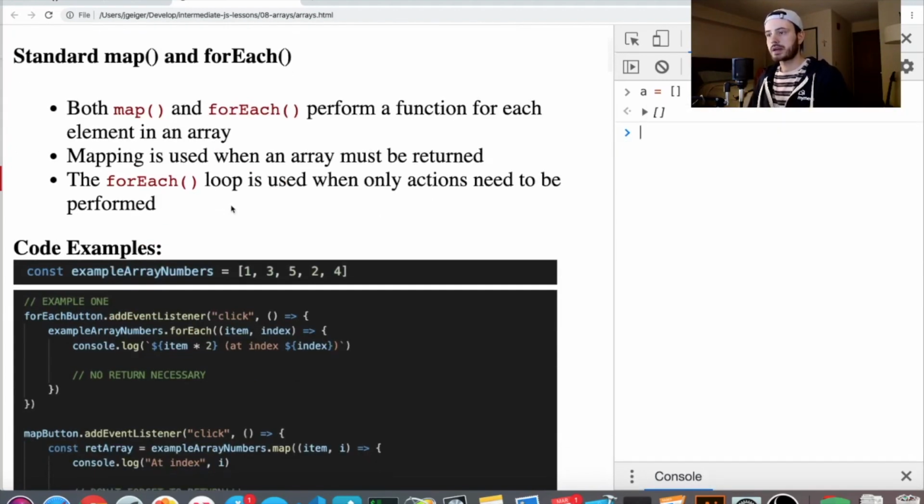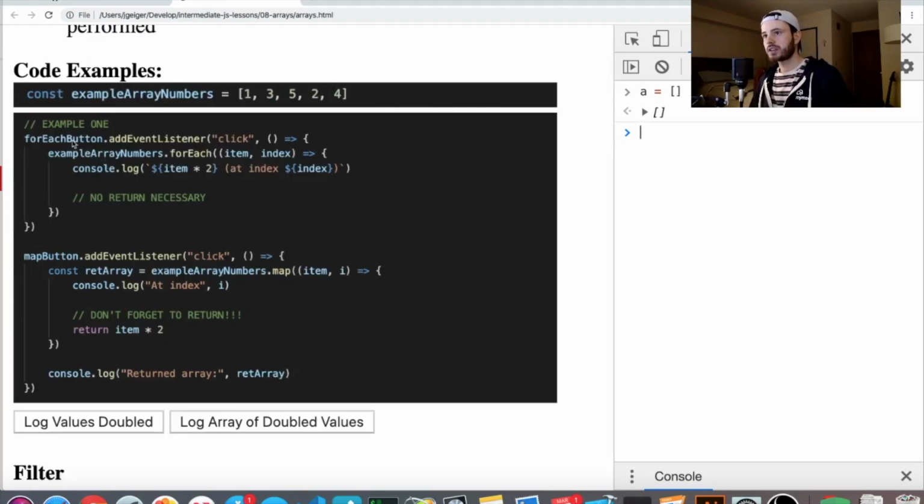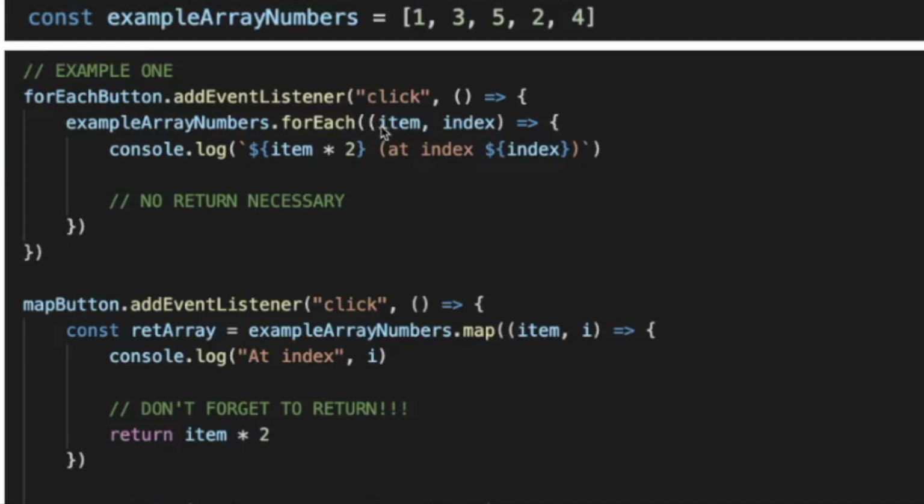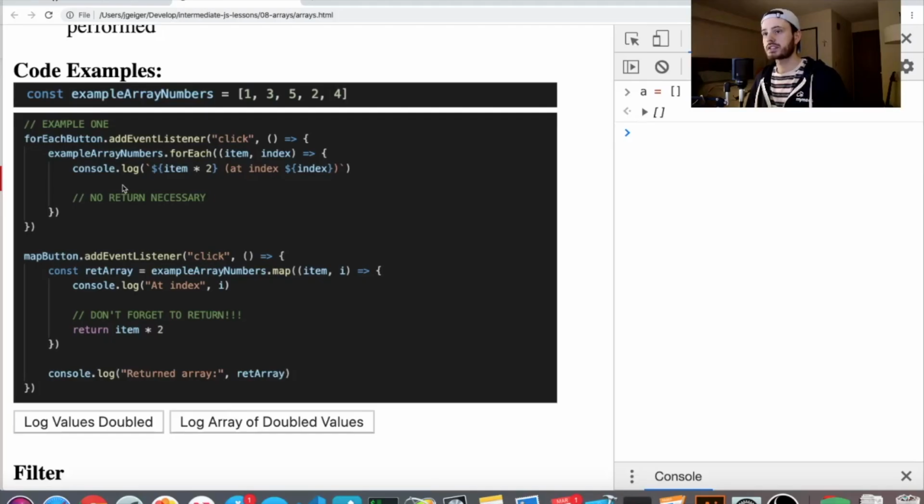Now in the coding example, we're going to have this array with the values 1, 3, 5, 2, and 4. When we click our forEach button, which is that first one, we're taking our example array dot forEach, and we're passing in an arrow function, which takes the current item and optionally a second argument, which gives you the index. And in the case of our first example, we're just logging out a value. And since we don't actually need to return anything, that's why we're using the forEach.